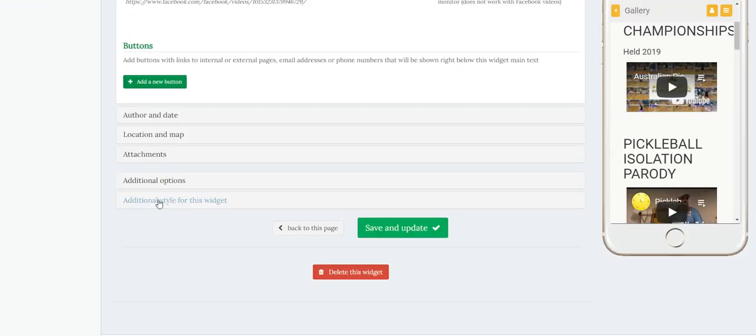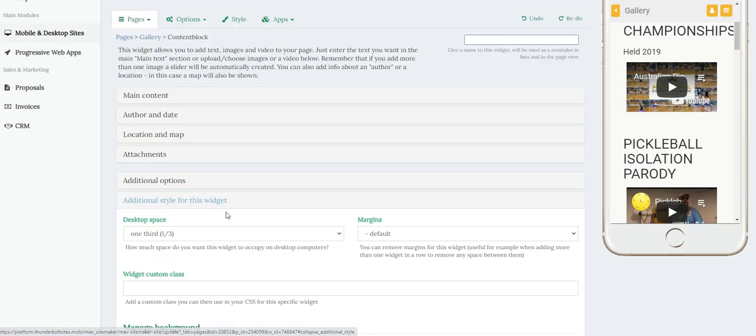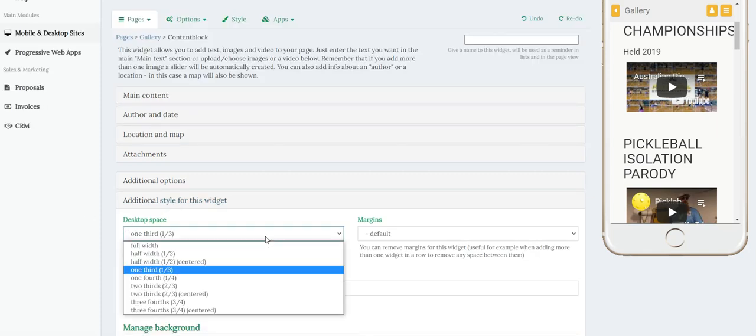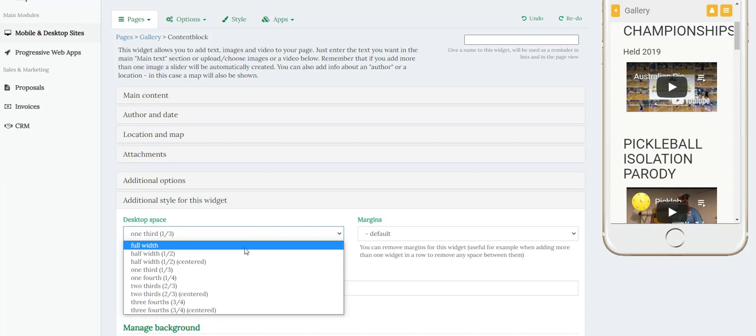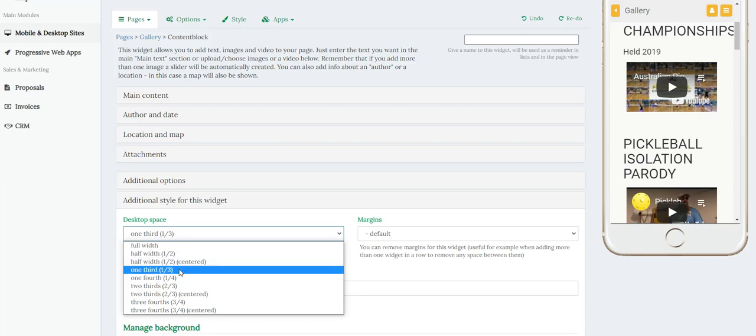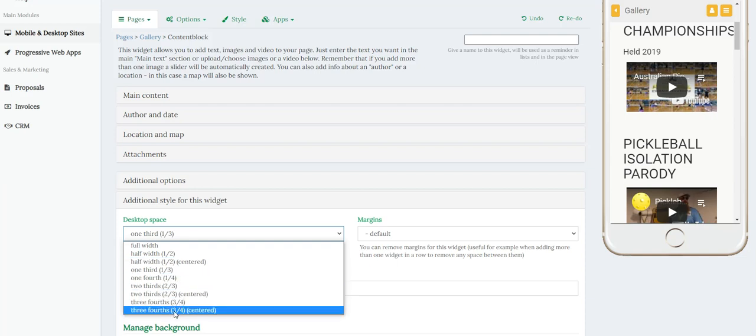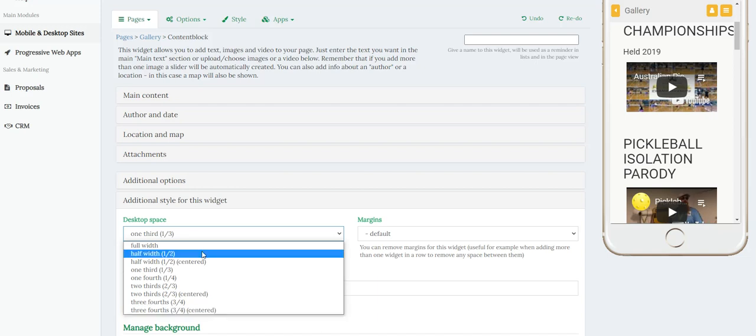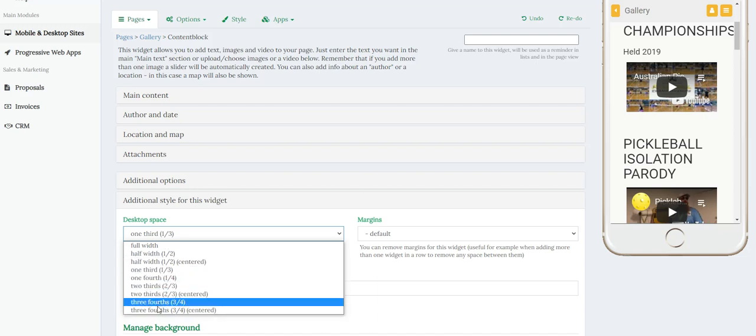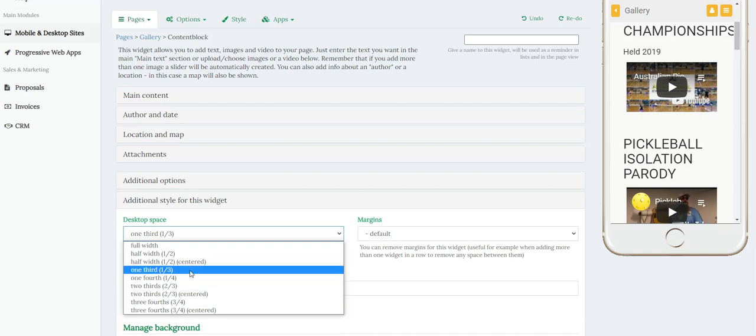So scroll down to additional style and desktop space. So the full width, so that's one widget across, half. So you have a half, for example, the contact us form contact widget. That really looks good. A half widget, and the 3/4 widget centered. So you can just play around and see which widget you would like.